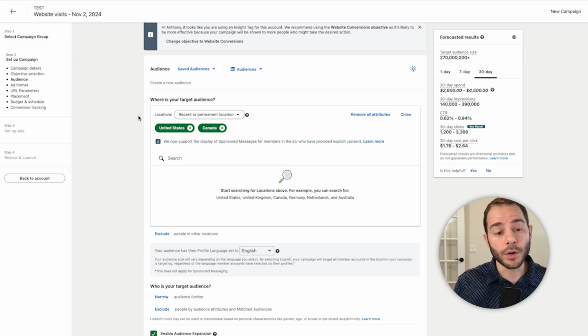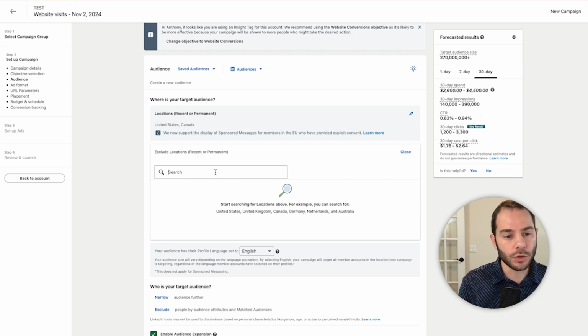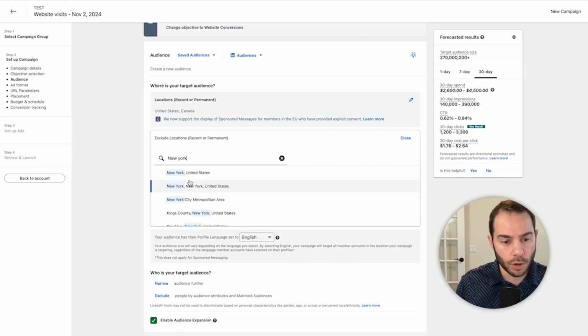Now, of course, you have your positive targeting locations, so you can target the locations that you want to target, and then you have an exclude option here. So maybe I wanted to target all of US and Canada, but maybe there were 1 or 2 states I wanted to exclude. I could then use this here. So if I wanted to take out New York, I could exclude New York.